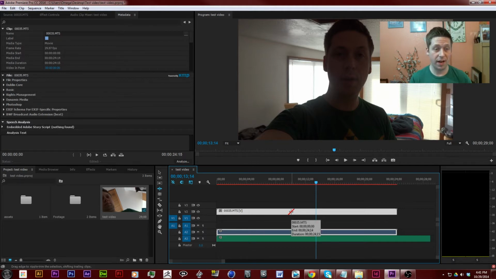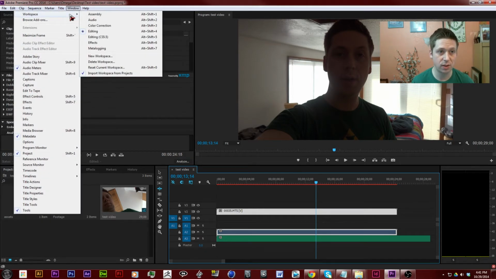Anyway, that's just the main workstation for editing. If there's a different workstation you need, you can go up to Windows, Workspace, and then you have all these different workstations or workspaces: assembly, audio, color correction, editing, the editing workspace for CS5, the effects, or just effects, and then meta logging.